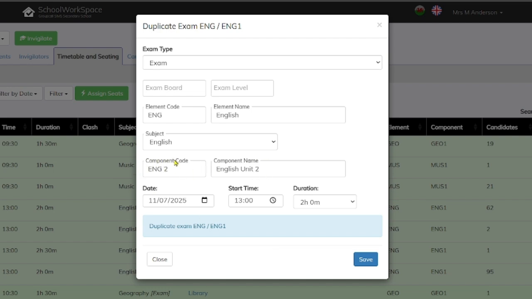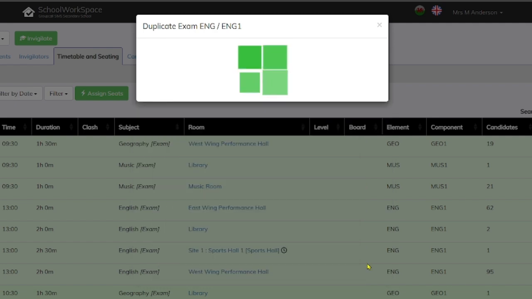Enter the date and time for the exam. We will enter Friday 11th of July at 1 p.m. and the duration will be 2 hours. Once saved, all rooms and seating will be duplicated.